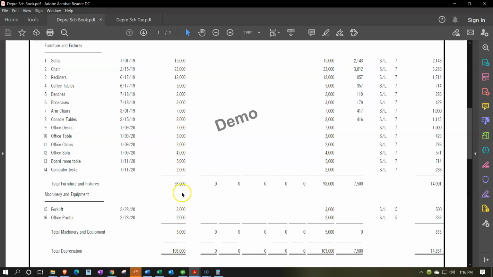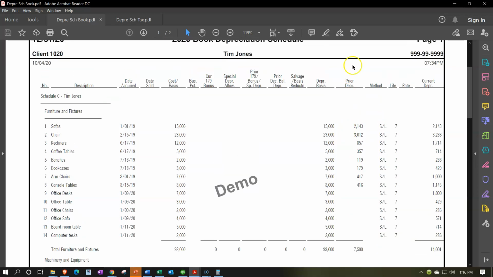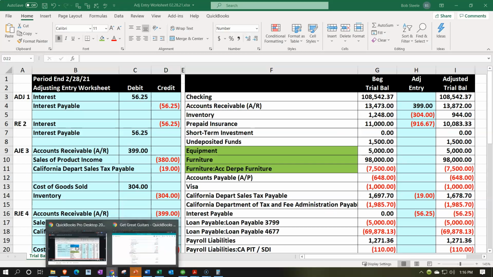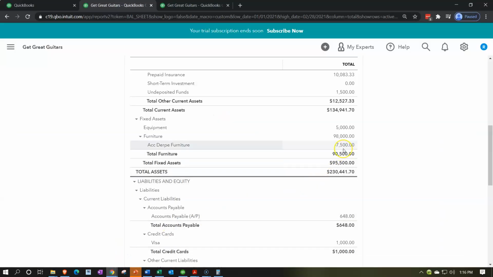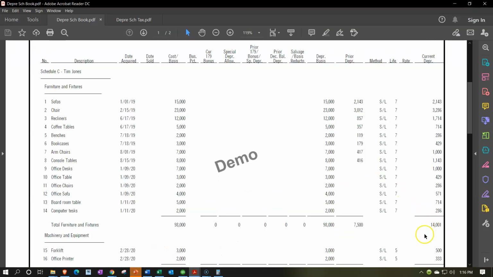So the bottom line of the cost should line up. Notice this 7,500, that's the prior year depreciation. So if I go back over to QuickBooks, that's that 7,500 for the prior year. And then the current year depreciation is on the right-hand side. So this is going to be the calculation for the current year depreciation.